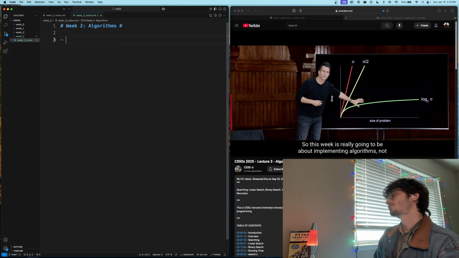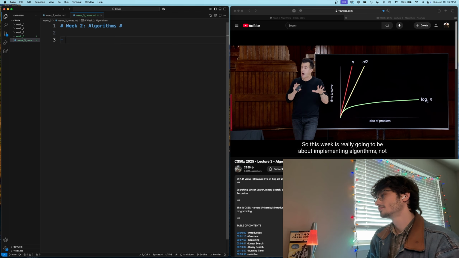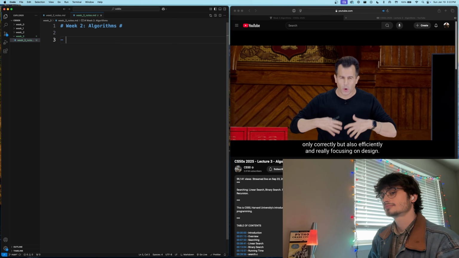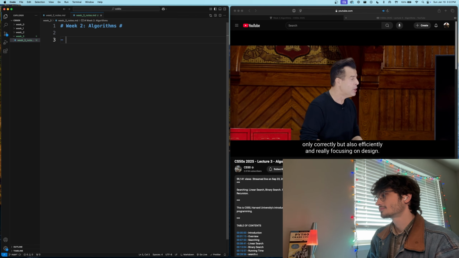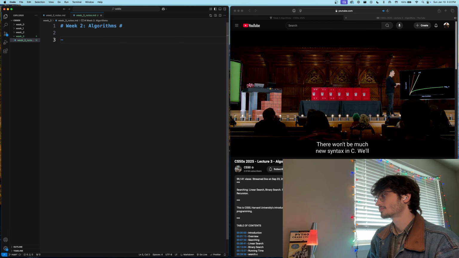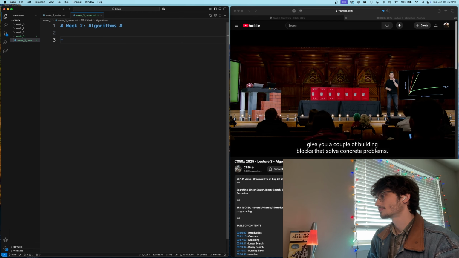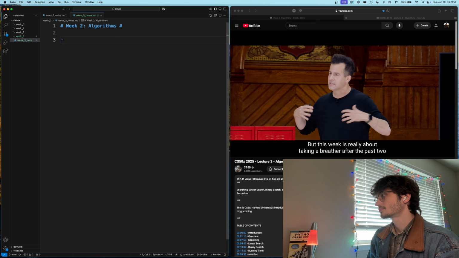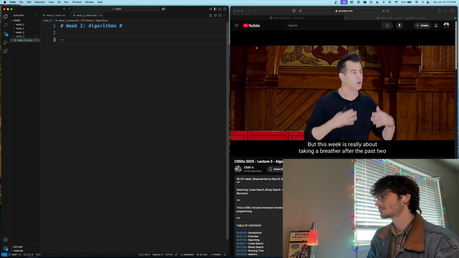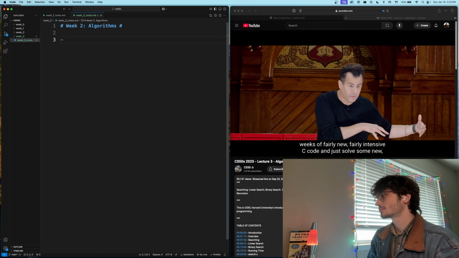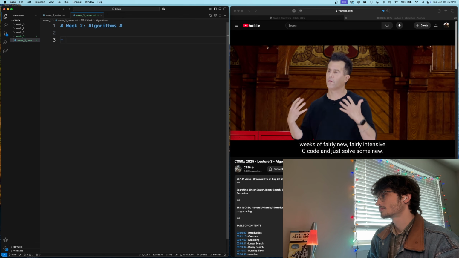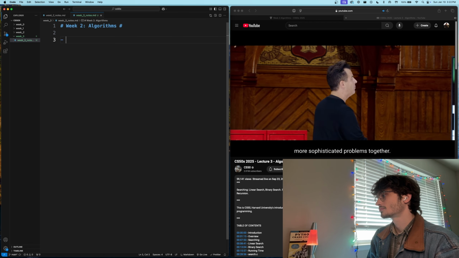So this week is really going to be about implementing algorithms, not only correctly, but also efficiently, and really focusing on design. There won't be much new syntax in C. We'll give you a couple of building blocks that solve concrete problems. But this week is really about taking a breather after the past 2 weeks of fairly new, fairly intensive C code, and just solve some new, more sophisticated problems together.